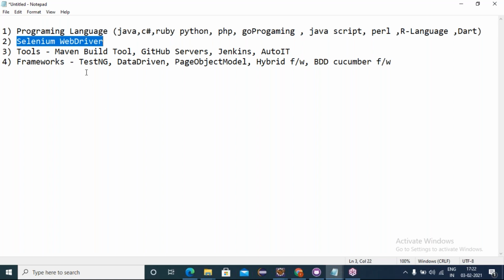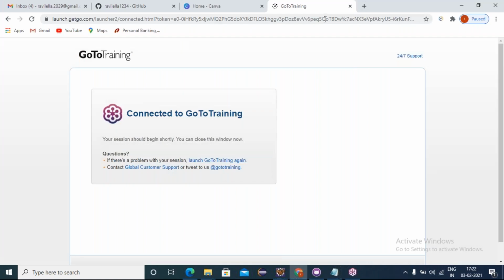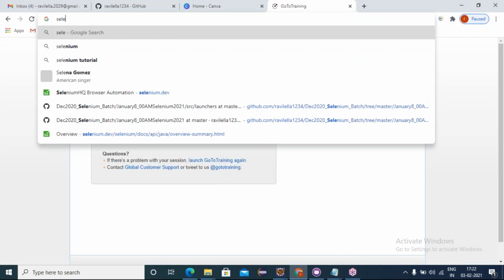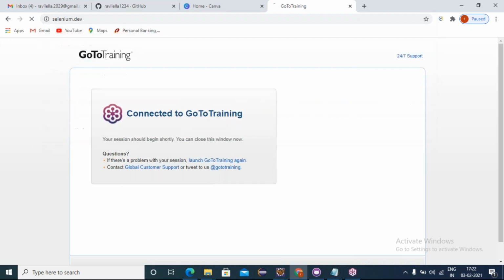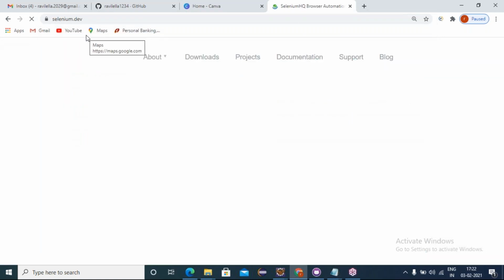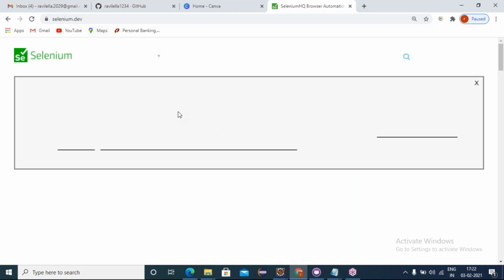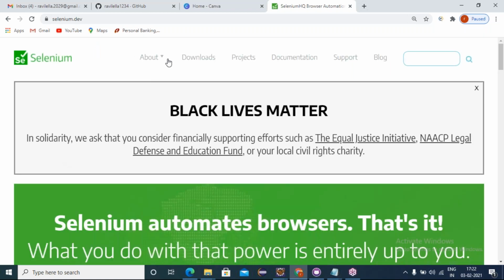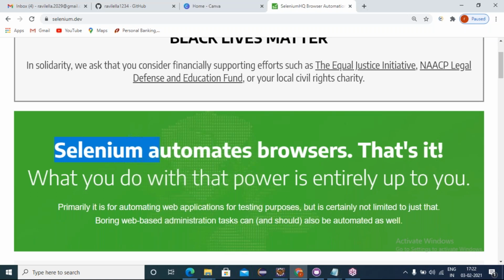So what is the official site for Selenium? Yes, someone has it down. Yes, here it is: Selenium.dev is the official website for Selenium, friends. See, if you see here, this is the thing: Selenium automates browsers. That's it. It cannot automate any Windows elements. It only automates the browser-contained elements. So it automates web applications only. That's it. What you do with that power is entirely up to you.